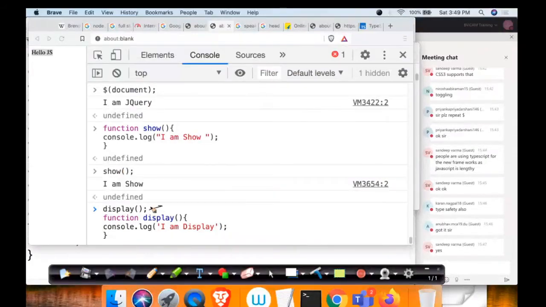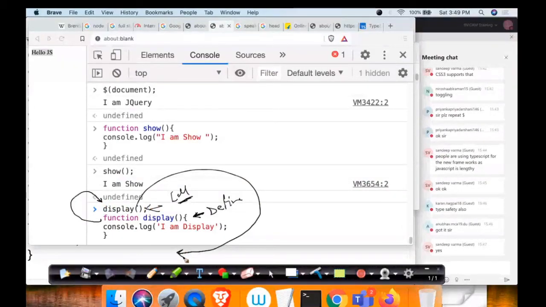So I'm calling it here, but the definition is actually here. Remember this thing: you define it here, but you're calling it here. How is this possible? Yes, it is possible, because JavaScript does function hoisting. Like we learned variable hoisting, the same thing happens with function hoisting. So when you define a function here, it gets hoisted. It will be here, so display will go down automatically, internally.